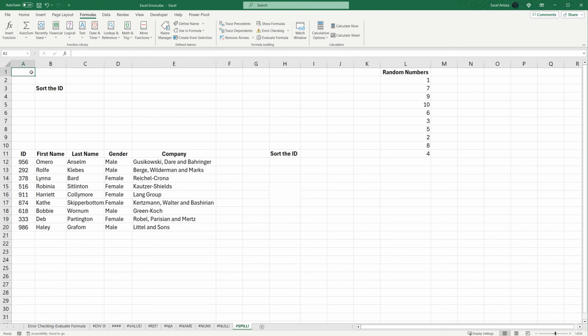In this example, we will use the function sort. As the name says, it will help us sort a range. Let's try it in this list. We will sort these numbers. So we type equal sort and we select these cells. Done. Sort is an array function, and although we inserted the function in one cell, the result occupied multiple cells.